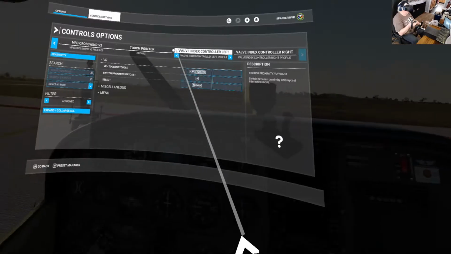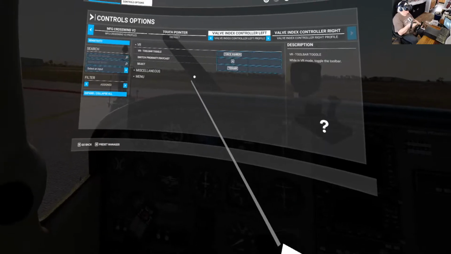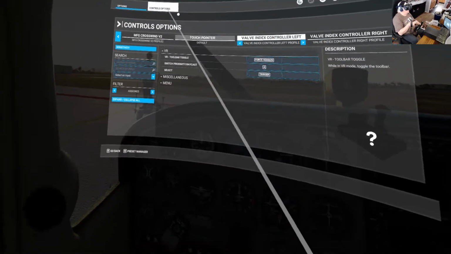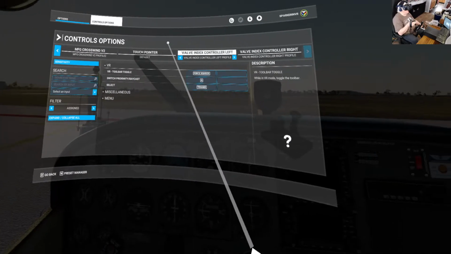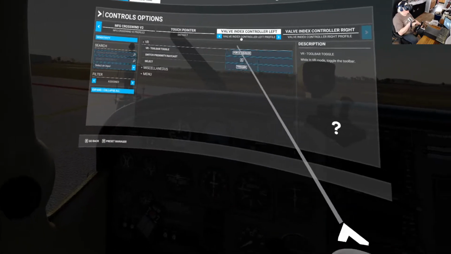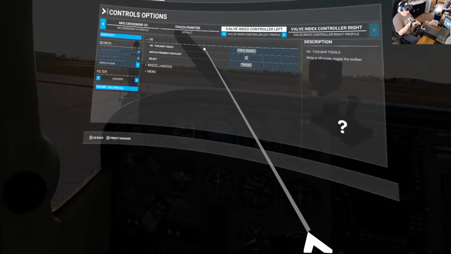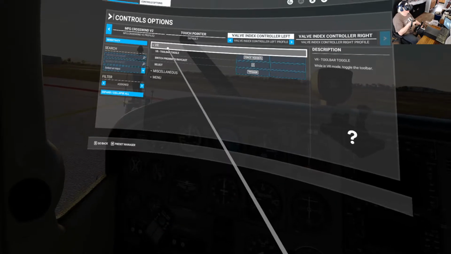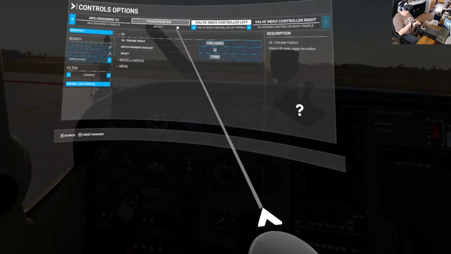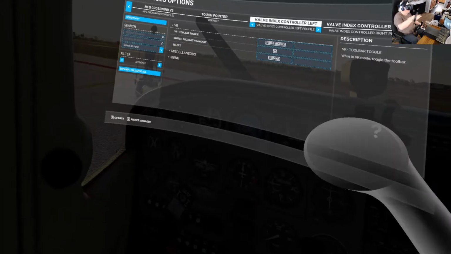But in this particular mode where you're in the controller options, you can't turn it off. It's always on because it's needed. If I turned it off, I couldn't get close enough to the screen.